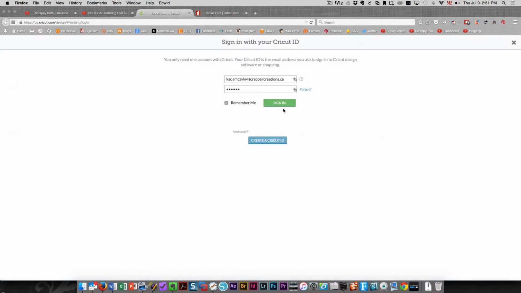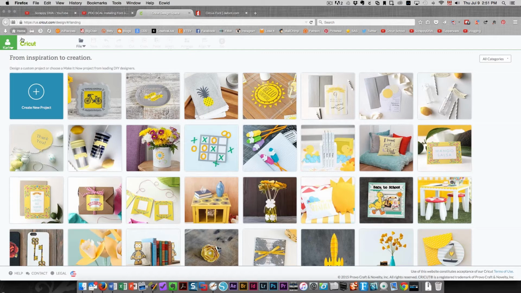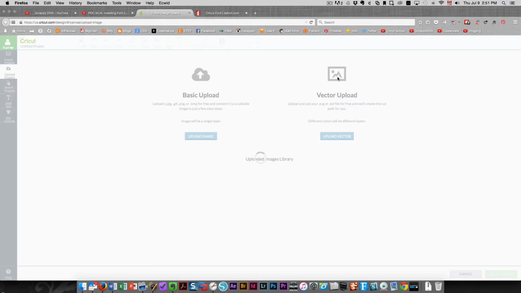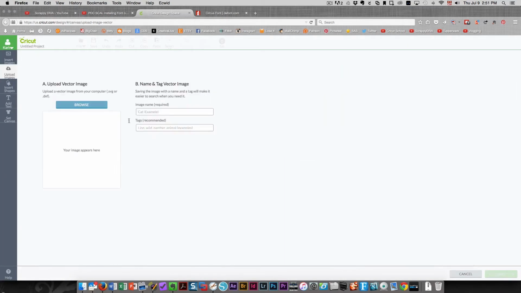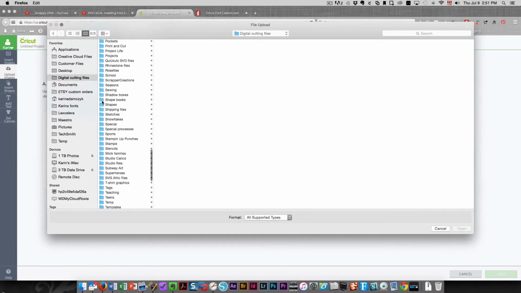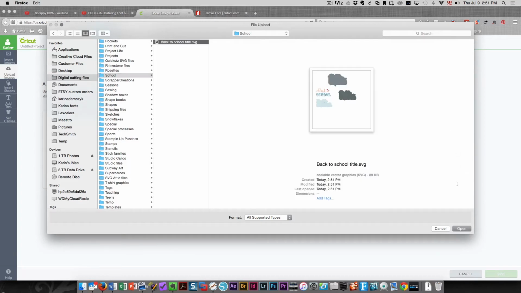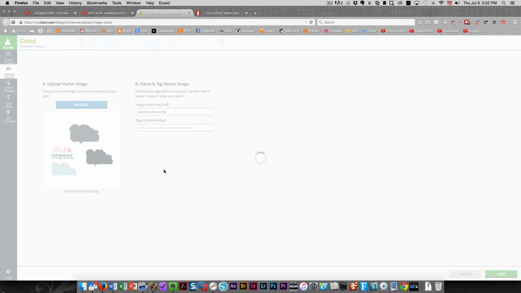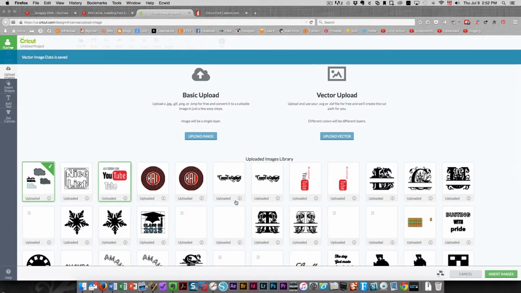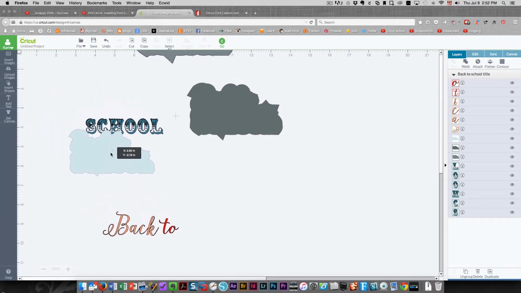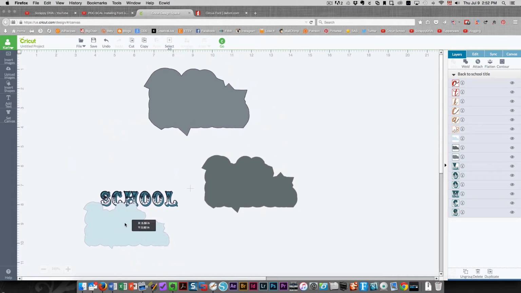Sign into my account. Create a new project. I'm going to upload my images, and this is a vector upload because it's an SVG file. So I'm going to browse, go to my digital cutting files, and then my school folder, and there's my file. I'll bring that in. I'll insert the image, and there it is. It always brings it in at the same size it was created in the program that created it. So that's ready to go.